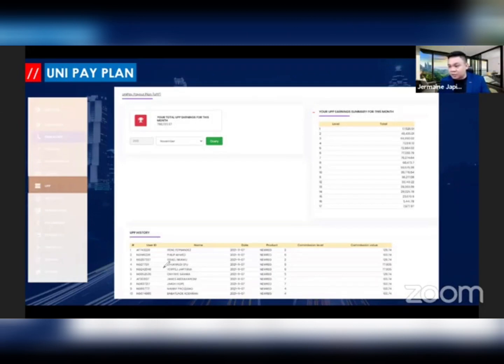And as you can see here also, the UPP history: the name, the date, and then what is this product? New reg. It means new registered, because UPP is not only based on product reorders, it's also based on packages. If your directs, your downlines, bought packages, you will get UPP. It depends on the level: there is 5%, 4%, 3%. So that is the UPP.